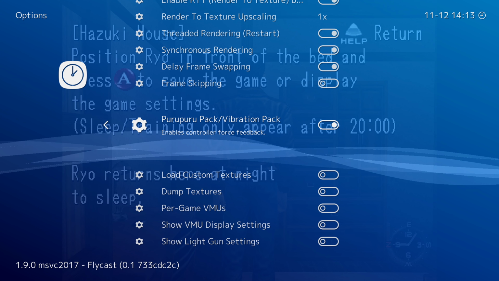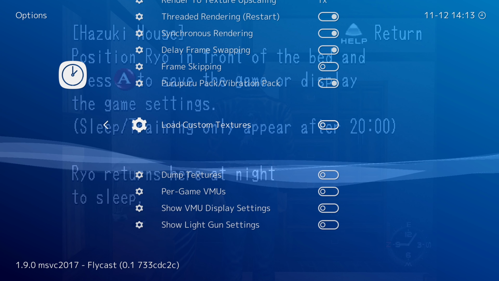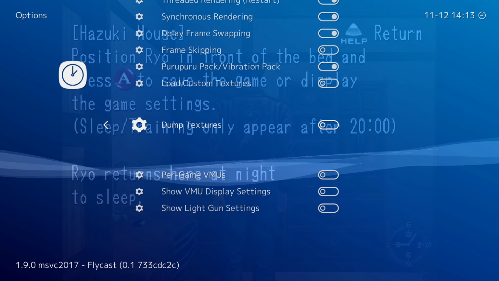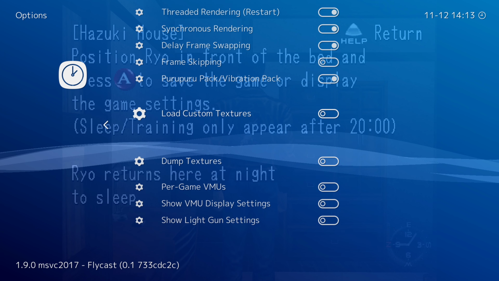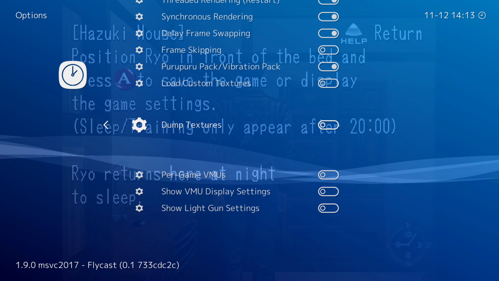The next two options are for people that like HD texture packs. You can enable an HD texture pack, or you could dump textures to create your own HD texture pack. I recommend looking up a guide for HD texture packs because I'm actually not sure how they work on Flycast. I haven't ever messed with them on this emulator.